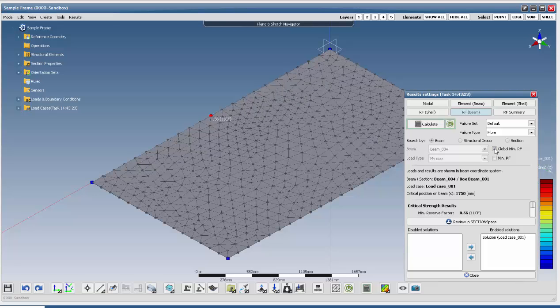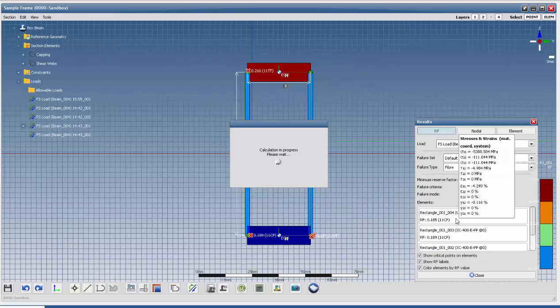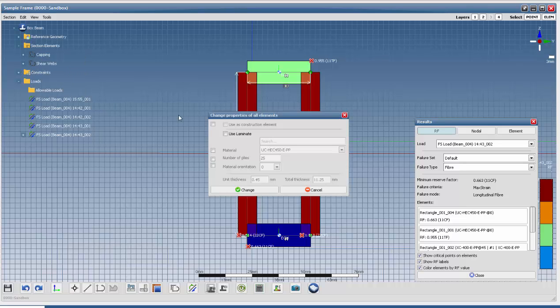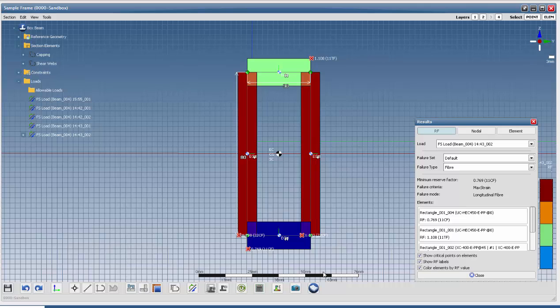You can easily refine the laminate or geometry with the FESpace loads in SectionSpace, then jump back into FESpace. For example, the beams on the side of this plate do not pass in strength, so I can optimize the geometry and materials in SectionSpace to make sure it passes, and then recalculate the model in FESpace.